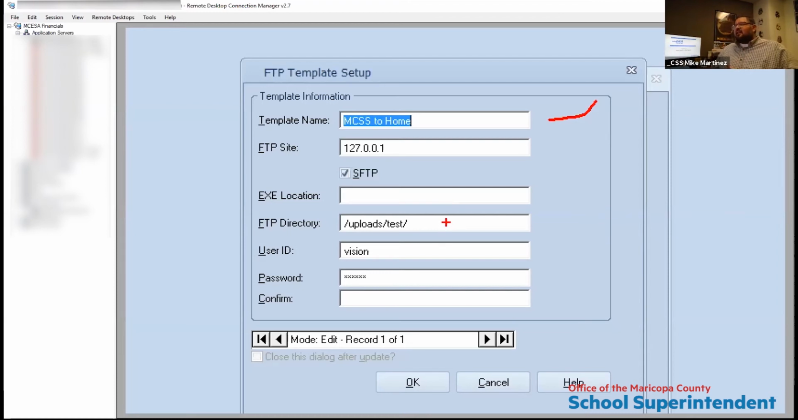The FTP directory, that is the location on the destination FTP site where you're going to put the file. So when it connects out to this home site, it's going to look for directory upload/test. So that's going to be the location wherever you're transferring a file. And for anyone that you have a different directory for, you have to set up a new FTP template.